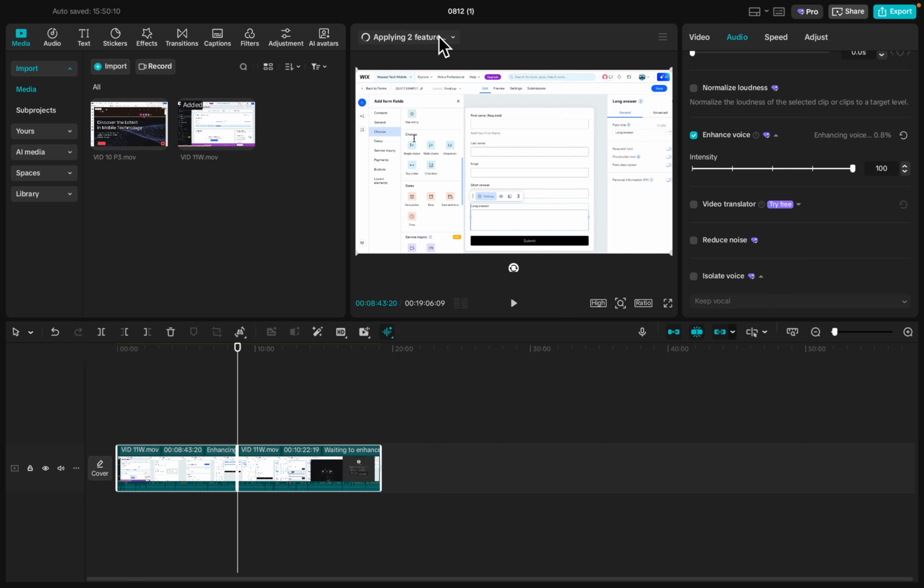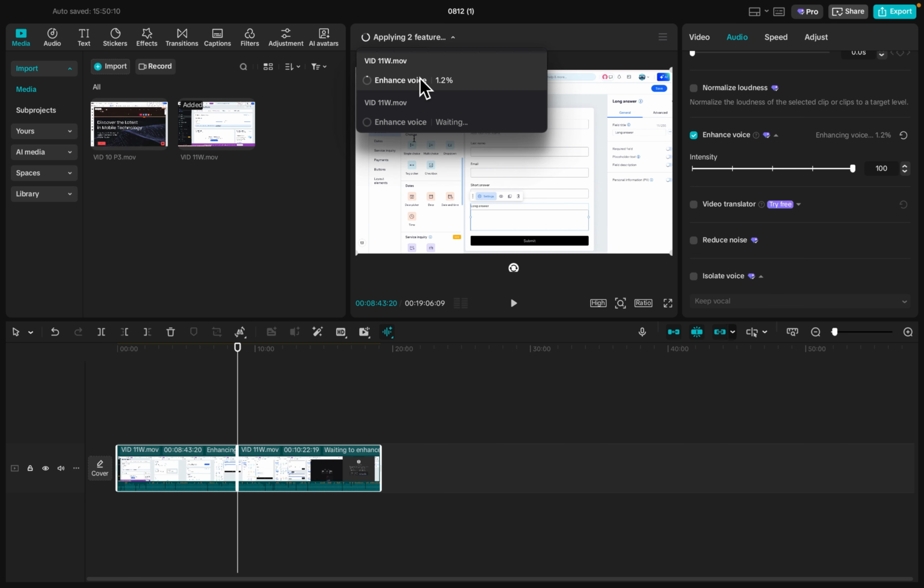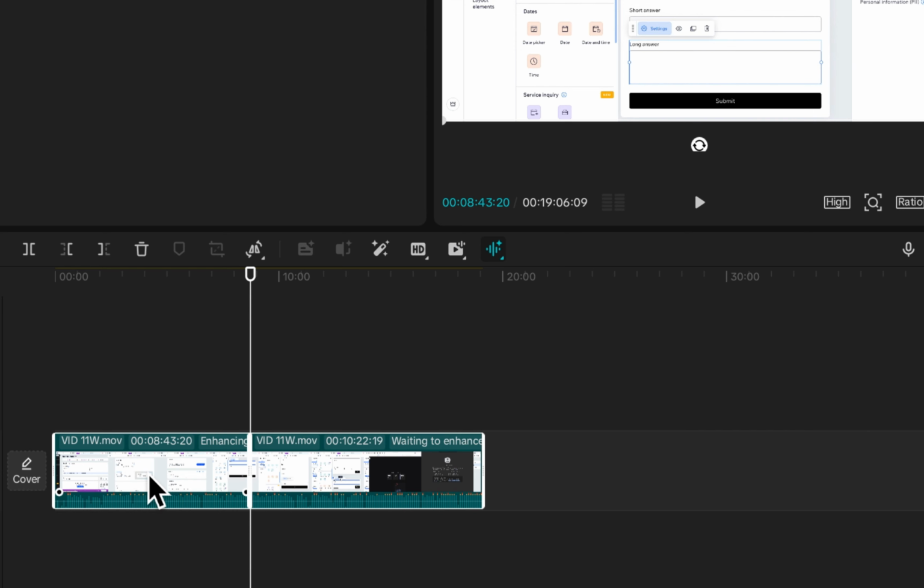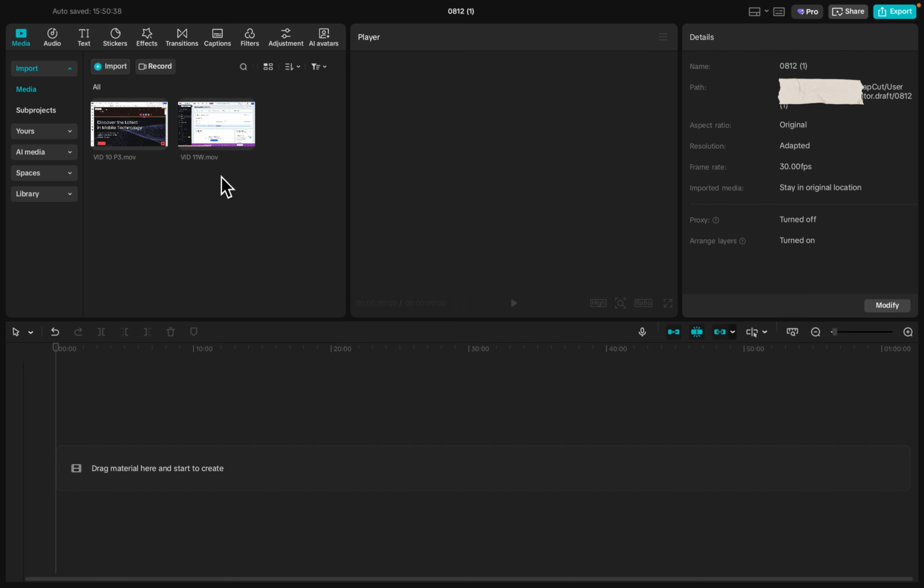So if you ever get stuck on the loading percentage when you are enhancing the voice of your raw video in CapCut, then the first way to fix it is to delete the raw video right here at the editing section. You want to choose the video and delete it. And also you want to delete the video right here on the imported section at the top left of your screen. Just click on delete.